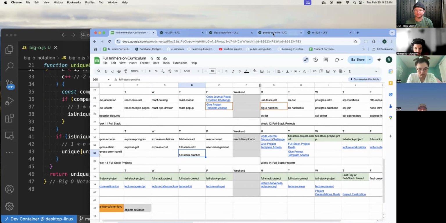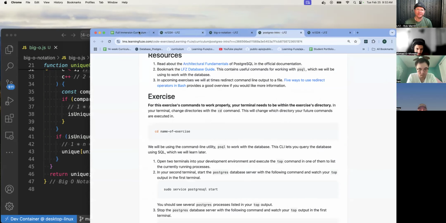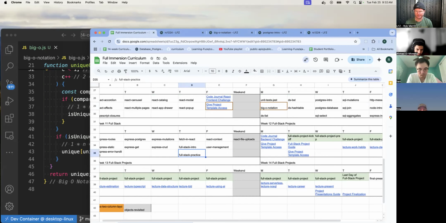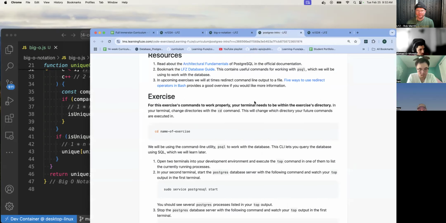So Postgres intro, or actually any thoughts or questions on the calendar? I know I just breezed through a lot. Sweet. Well, Postgres intro is where we're going to start first.